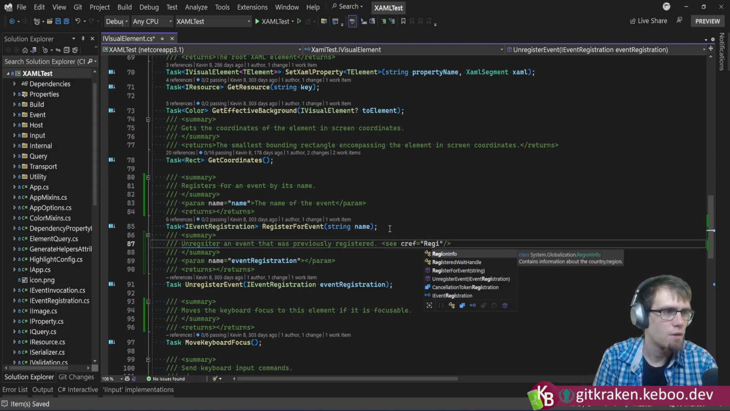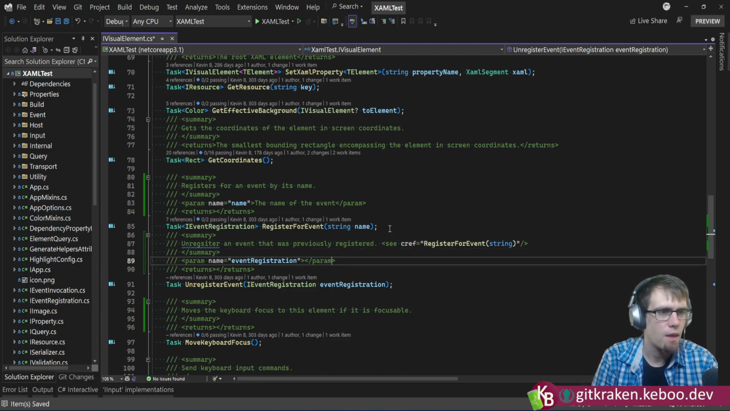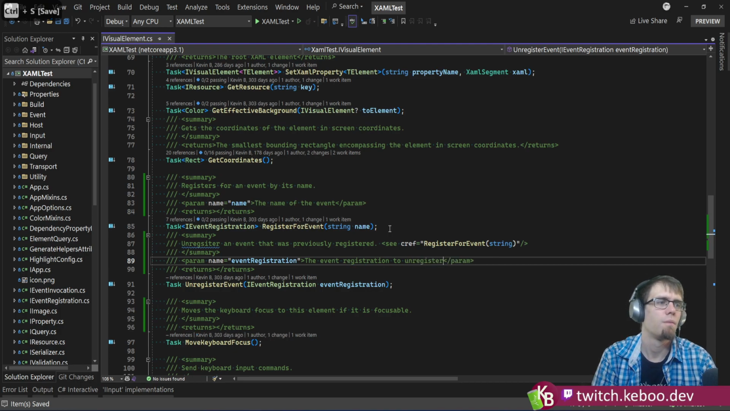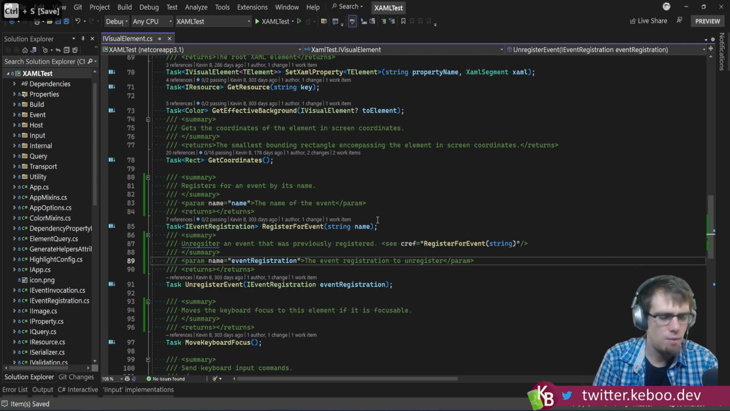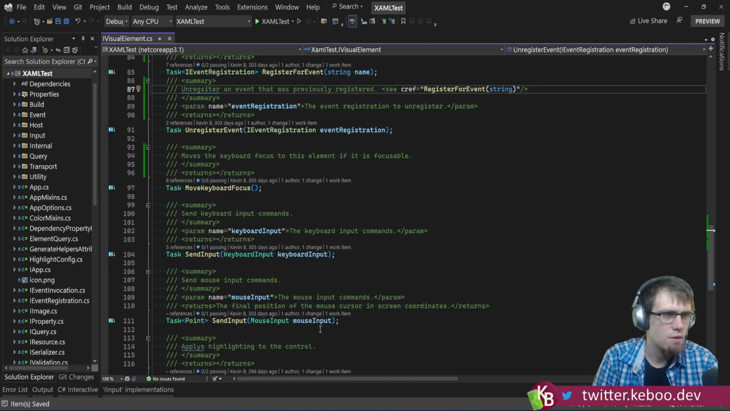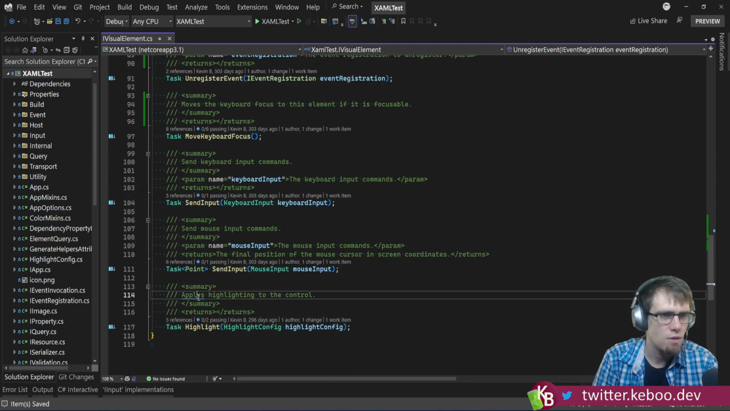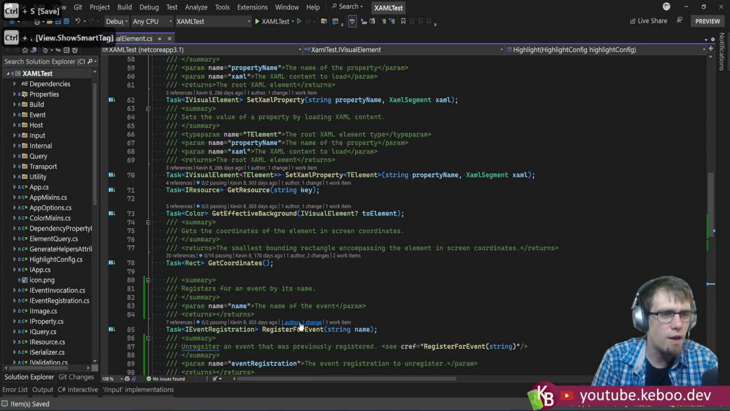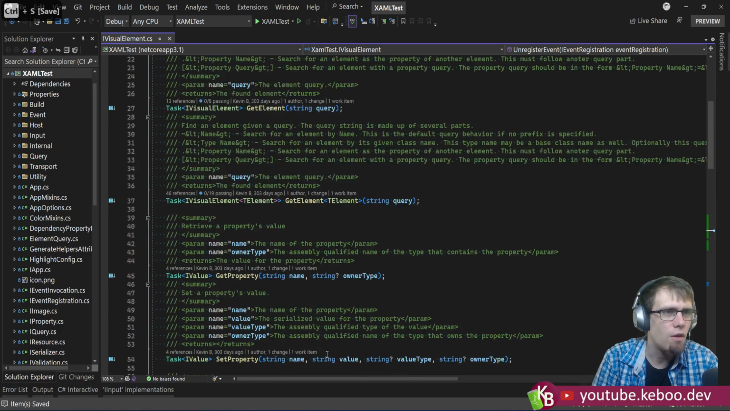CREF register for event. The event registration to like that. I think maybe possibly do that. Sure. Look at that spell check. This is why I need spell check, because if I don't have it, I typo things all the bloody time.